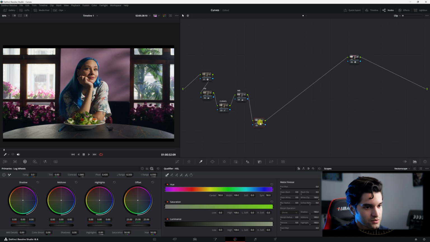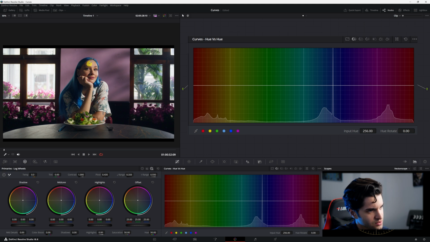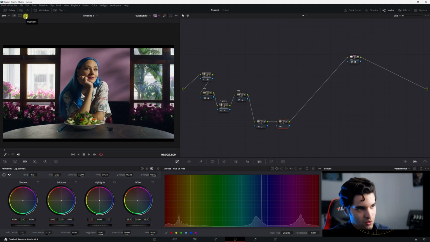So what you can do is, instead of using the qualifier, go ahead and go to hue versus hue. Click and drag and bring her skin a little more separate from the background. Just a little bit. And then we're going to create another node. Our goal here is to create more separation between our subject and the background. So we create another node.